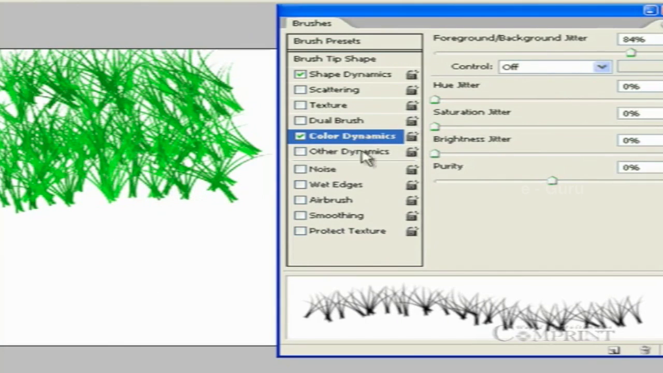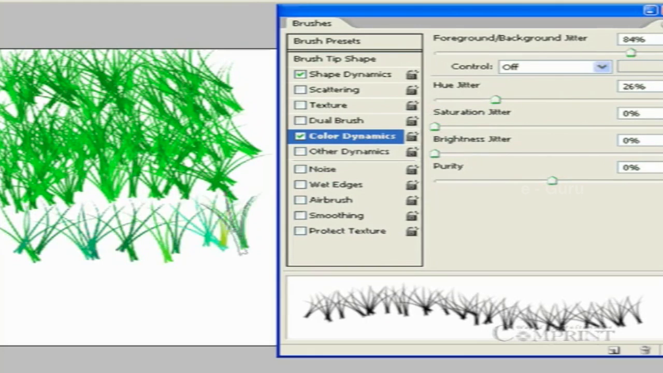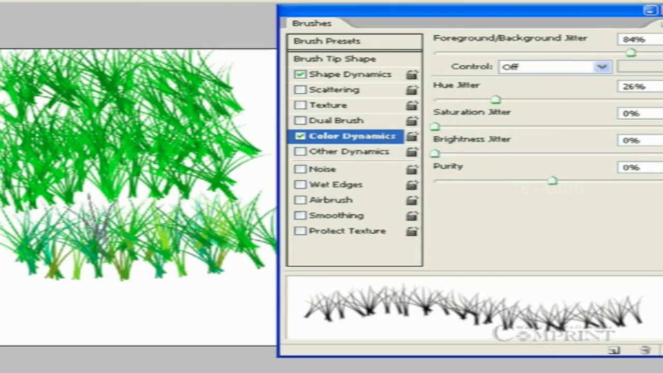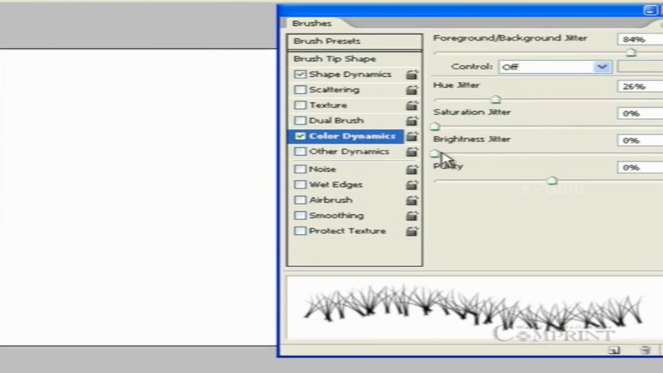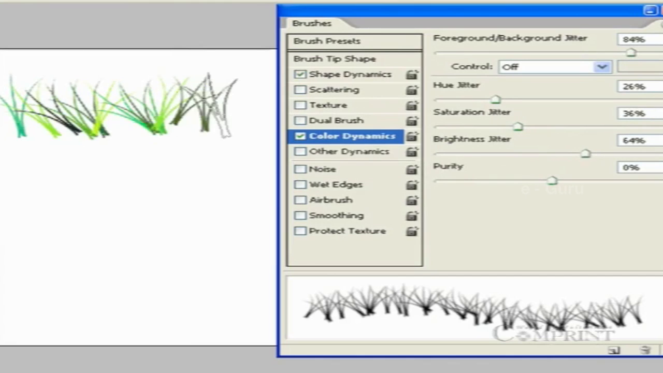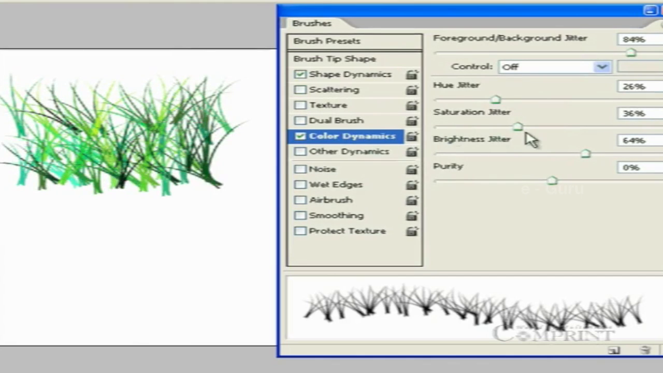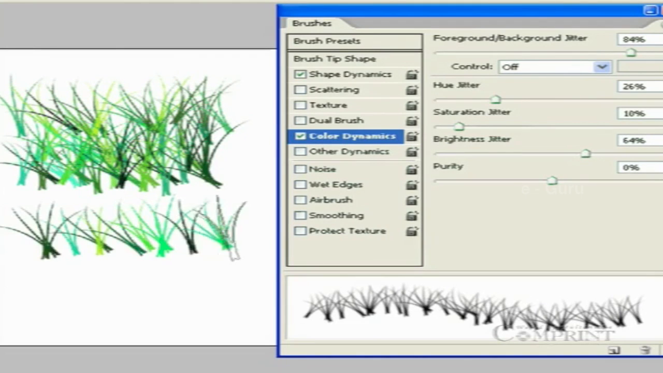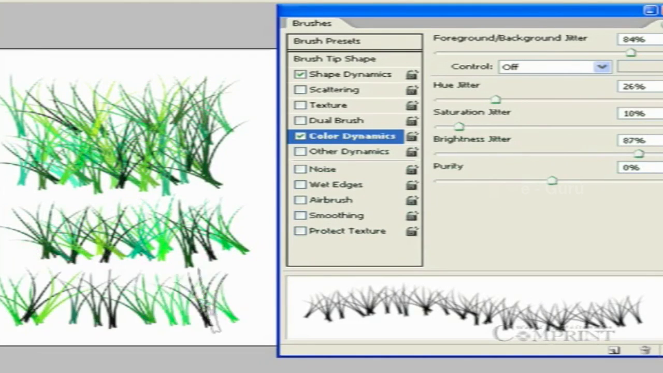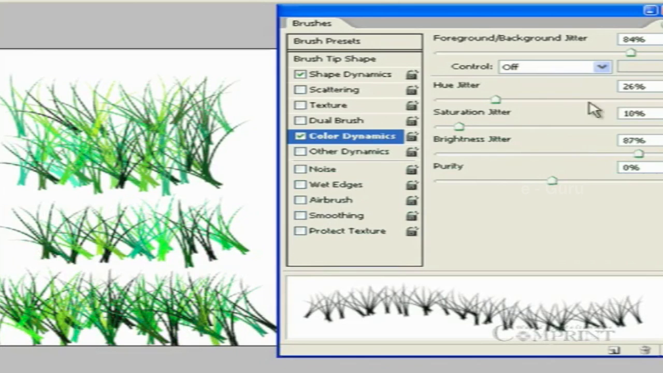By increasing hue jitter, we get a stroke with different color shades. By changing saturation and brightness, we can adjust the color percentage and brightness.